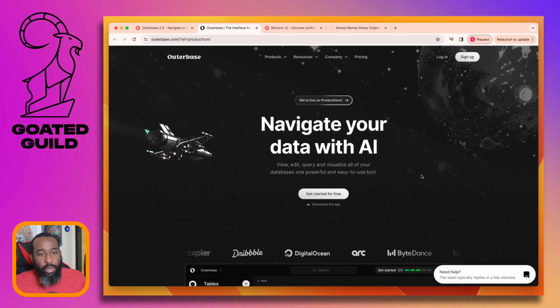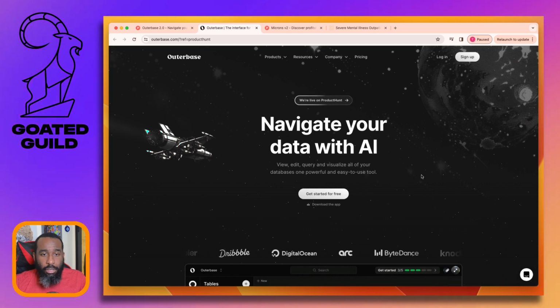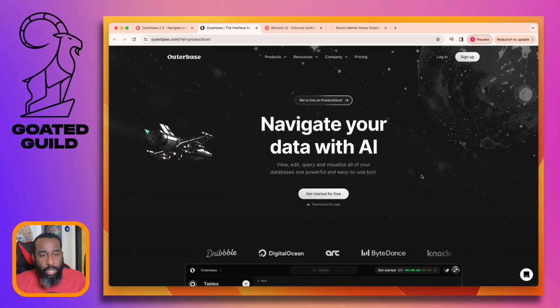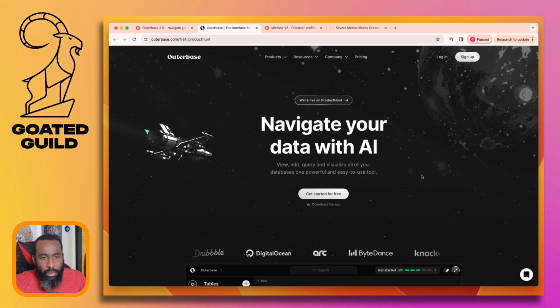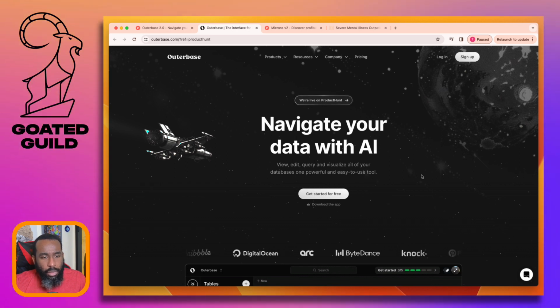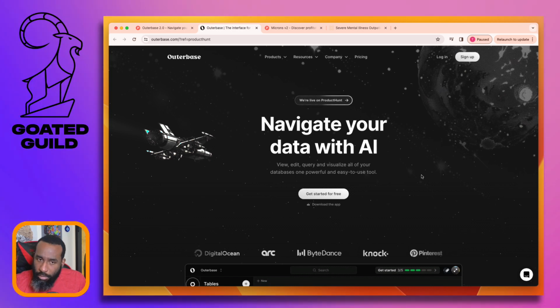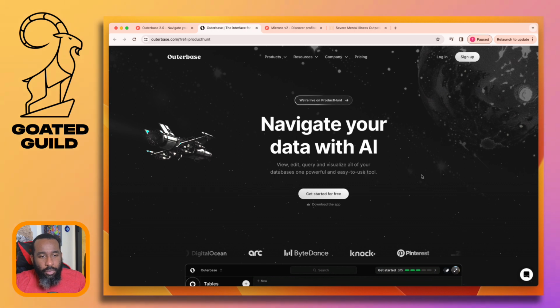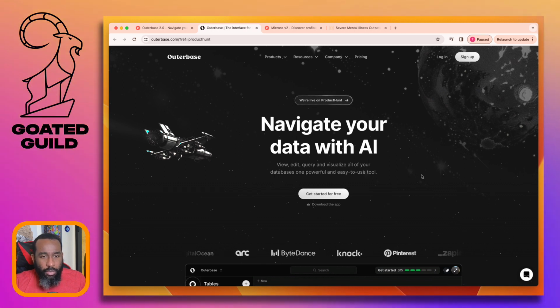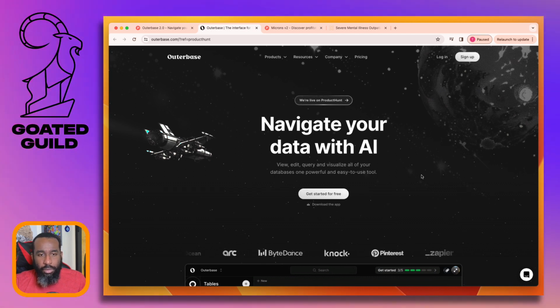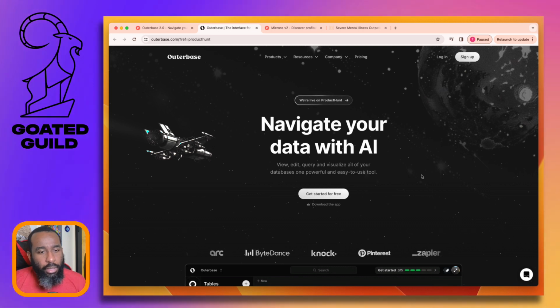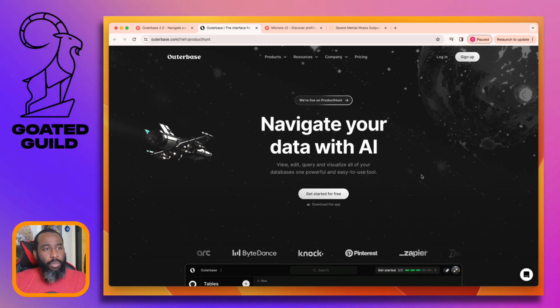View, edit, query, and visualize all of your databases in one powerful and easy to use tool. I think there's a word missing in there. Yeah, I think they're missing an "in," but okay, not a huge deal.